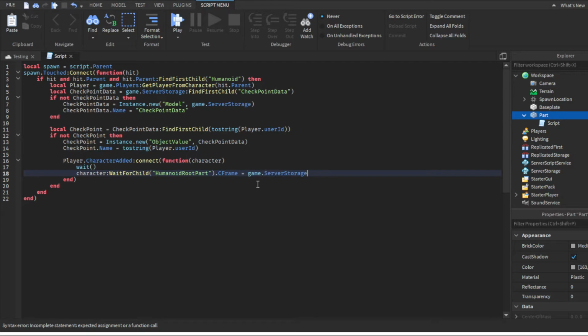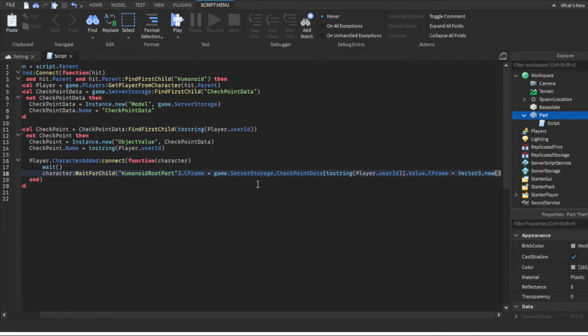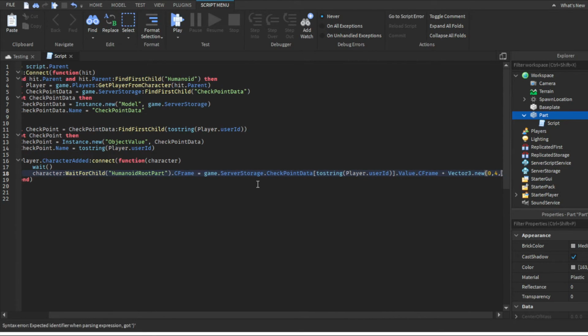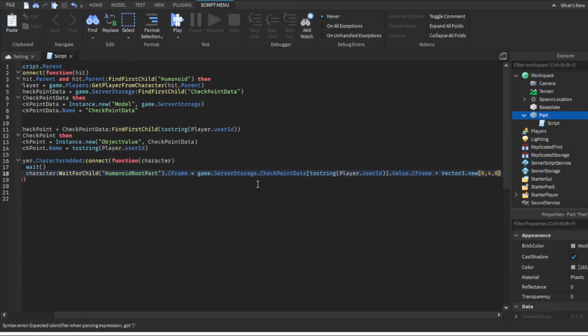equals game.ServerStorage. Remember, this is where we kept our checkpoint data. Then we're going to do brackets tostring Player.userId, as we want to find it specifically for that player's user ID. Then .Value.CFrame plus Vector3.new 0, 4, 0.